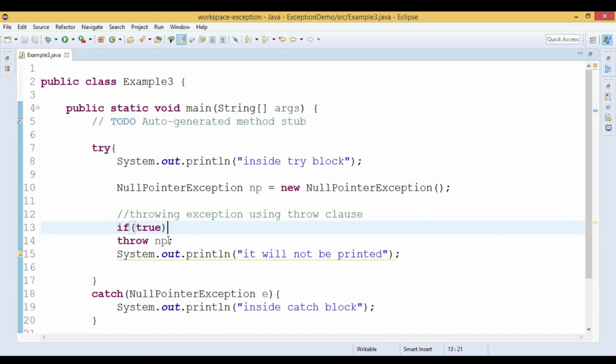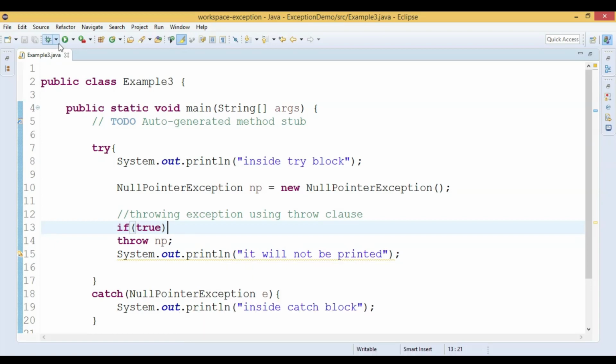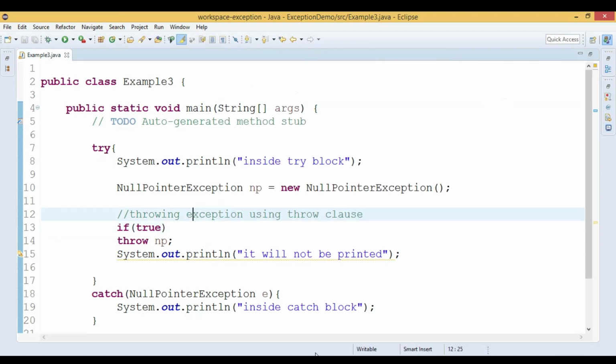Okay, so now we can run this code. You can see, since we throw the exception at line number 14, line number 15 will not be executed. Only the system.out.println inside the catch block will be executed, as previously we have seen. Okay, let us run this code again and see the output now. See, inside try block is printed, inside catch block is printed. This is because we throw the exception manually.